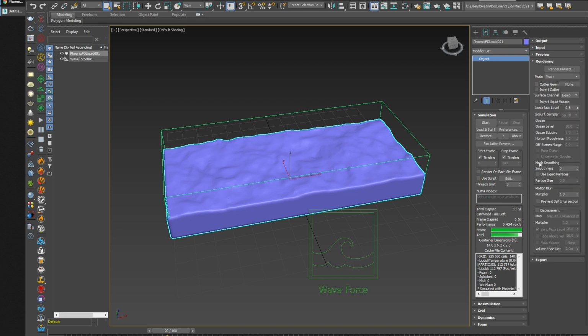Phoenix has this option here. It's called Pure Ocean. So in order to enable it, I have to switch from mesh mode to one of the ocean modes, like cap mesh or the ocean mesh.